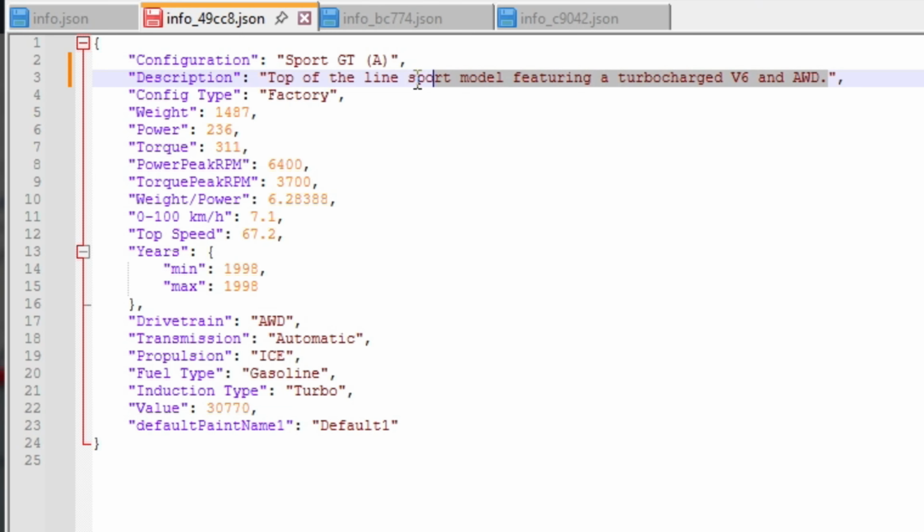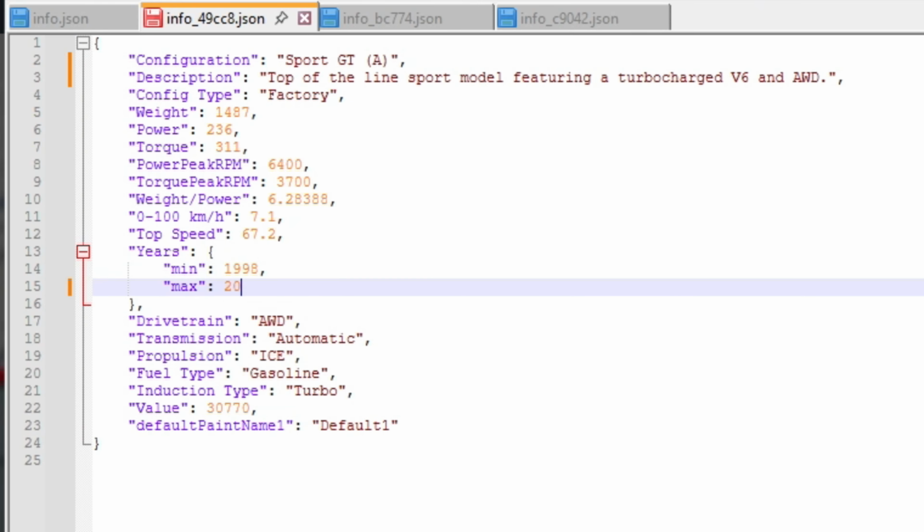So what I've done is I've just put something simple: top of the line sport model featuring a turbocharged V6 and all-wheel drive. Unfortunately, you do also have to edit the years for each individual config. So the min year is 1998 and the max year is 2003.